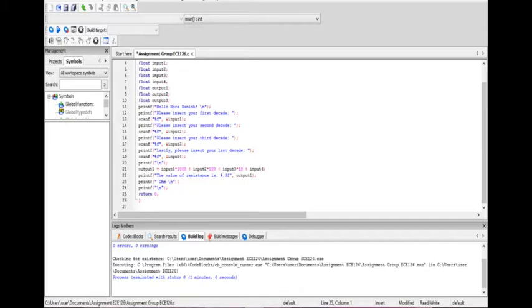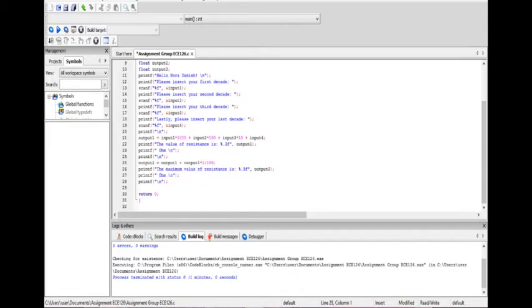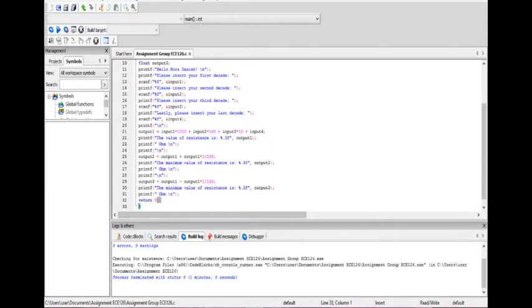Continue to the next line. Printf the value of resistance. Then the maximum value of resistance. Lastly, the minimum value of resistance. We then close it with return 0.